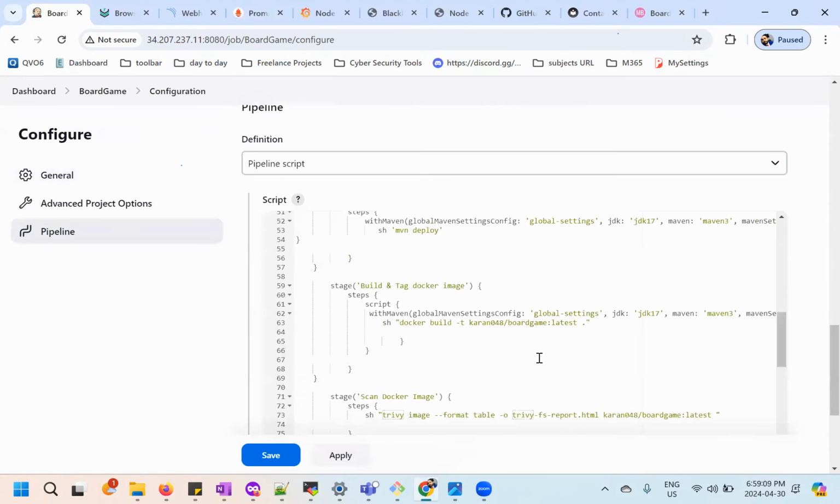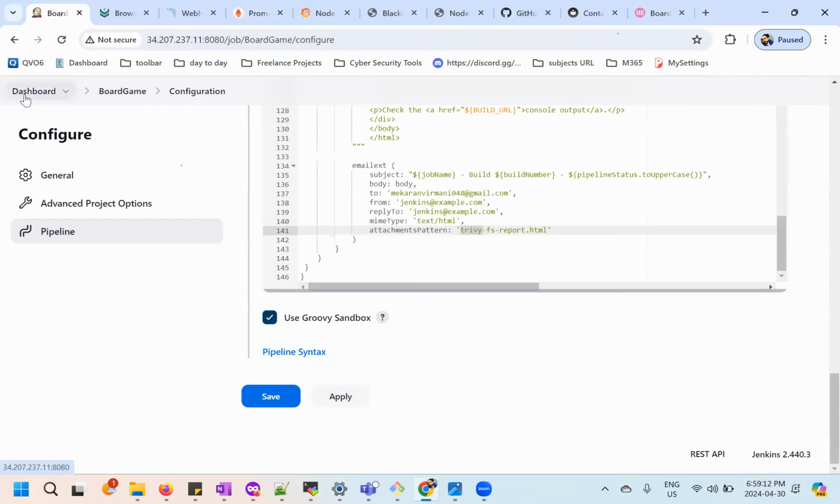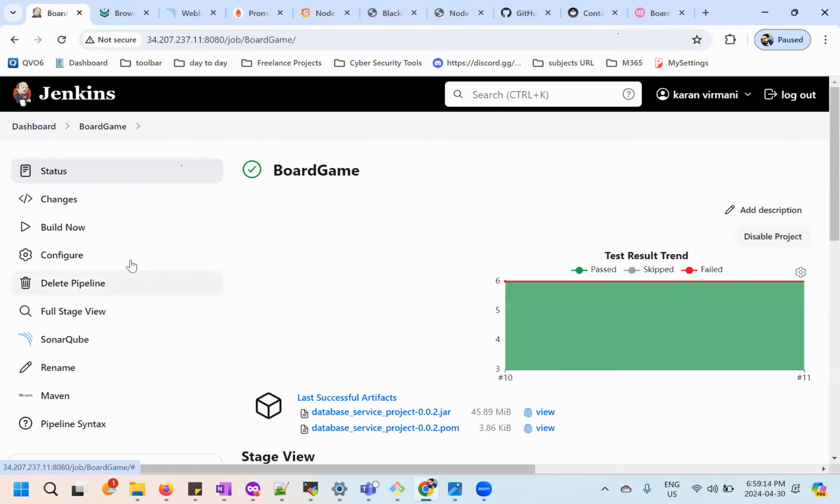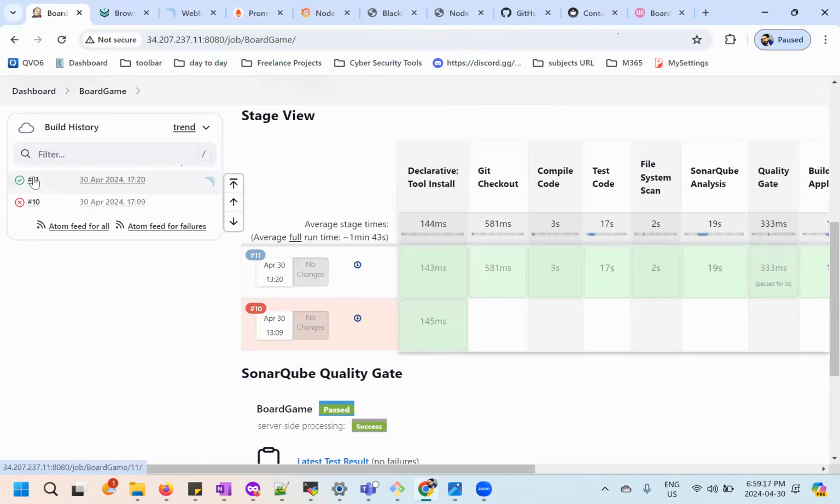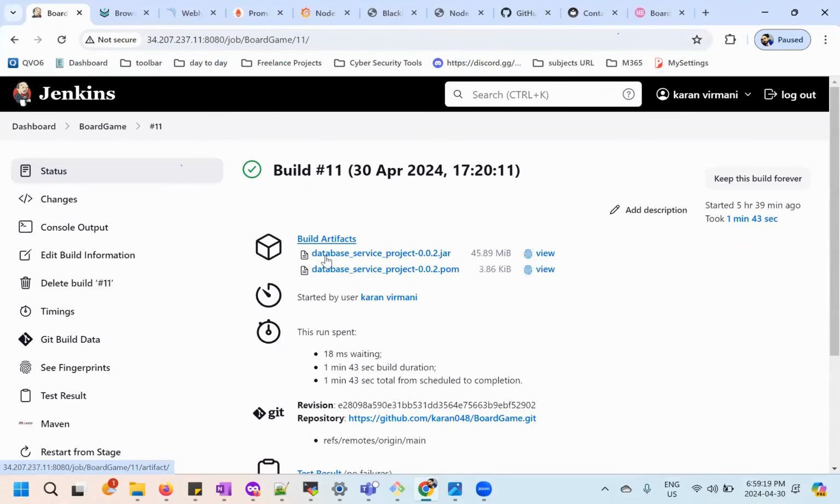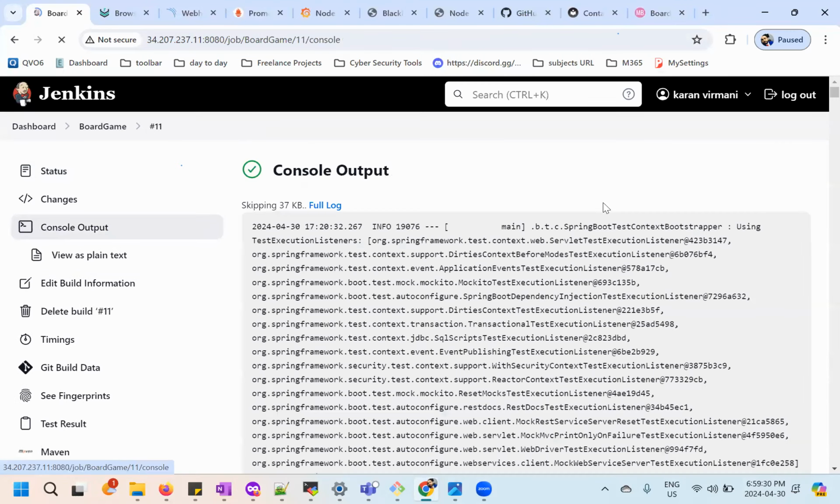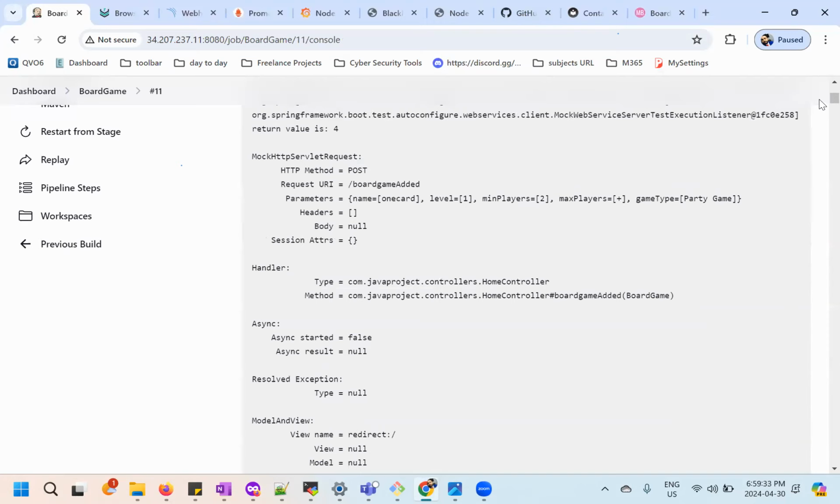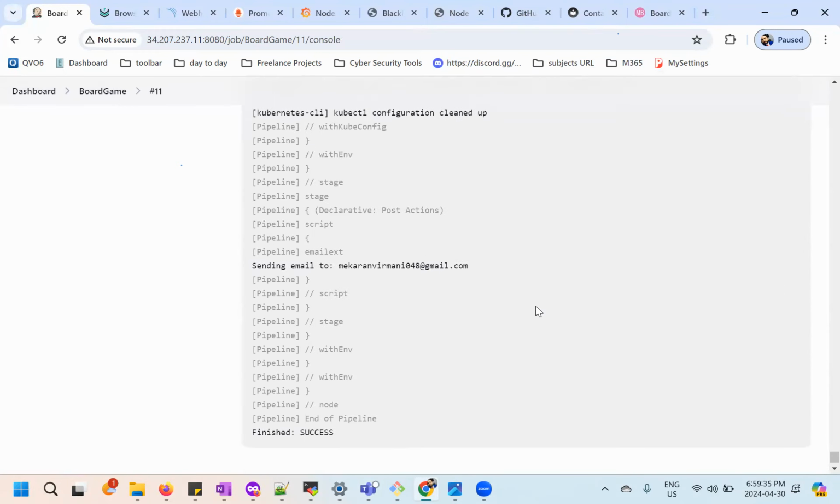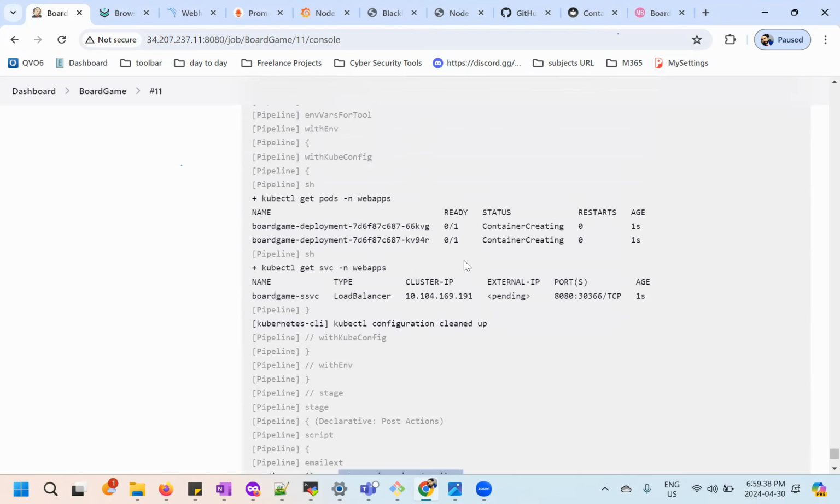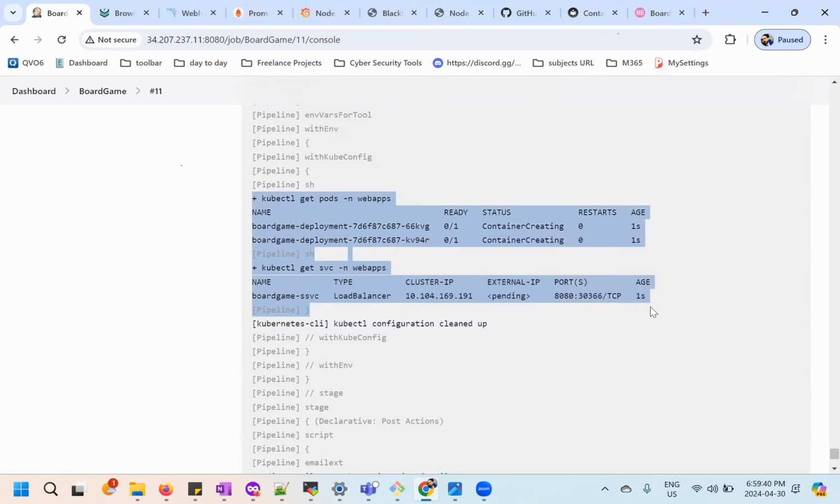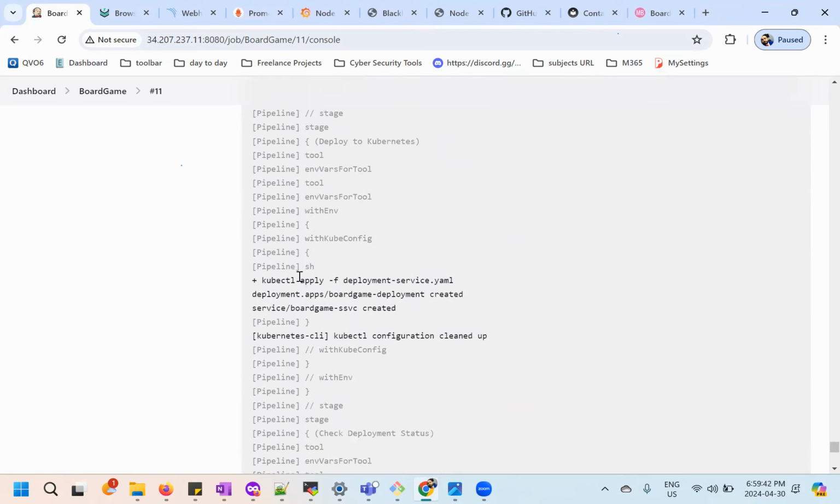Yeah, I think that's all. Let me also take you through the logs. First of all, these two artifacts were published: one is the jar file, then there is a pom file, and this is the repository. Then if I take the console output, it's a long output, so let me take it to the end of it. Here you see it's sending an email, and it's just giving the output of the commands which we ran.